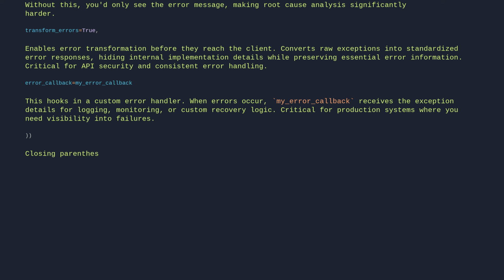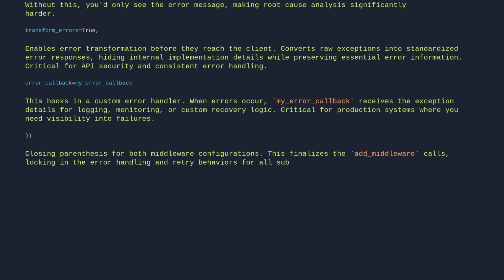Closing parenthesis for both middleware configurations. This finalizes the add_middleware calls, locking in the error handling and retry behaviors for all subsequent requests through this MCP instance.